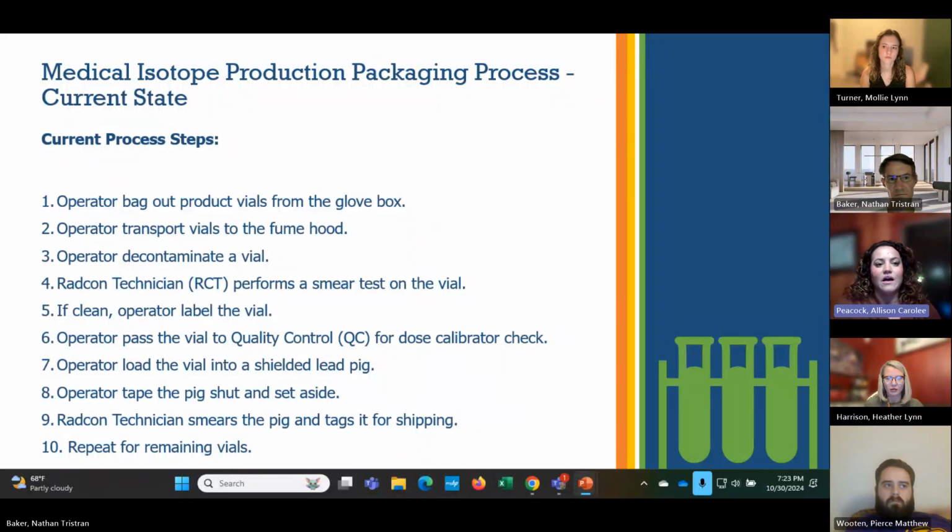So essentially, the operator bags product vials out of the glove box. Those are transferred to the fume hood, where an operator is stationed to decon those vials. They're checked by an RCT. If they're clean, they're labeled, and then they're passed on to our quality control check. The operator then passes those on to another operator, which loads the vial into a shielded lead pig. It's closed up and taped. The RCT smears the pig and tags it for shipping, and then we repeat that process for all the remaining vials of shipments going out that same day.